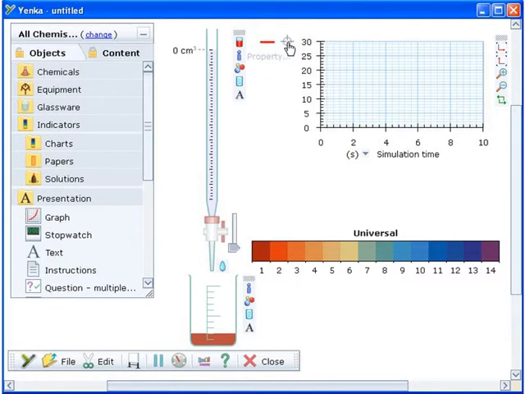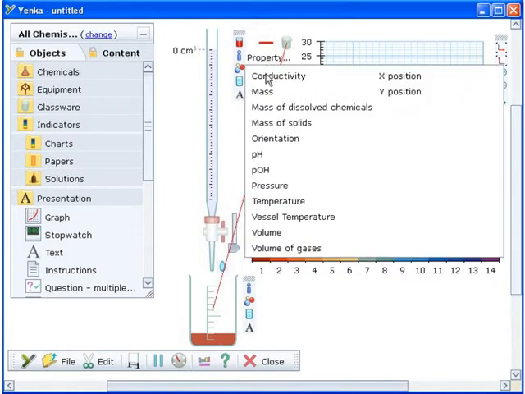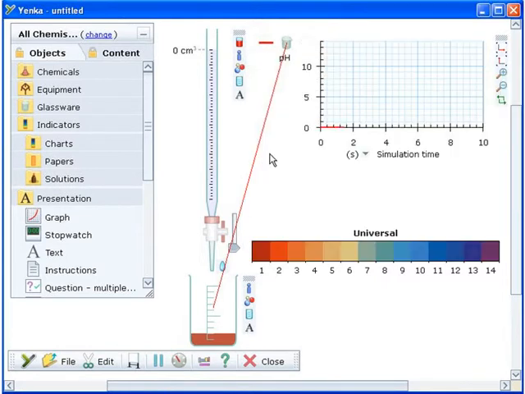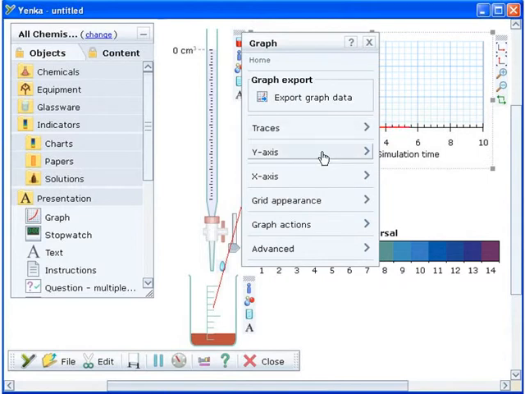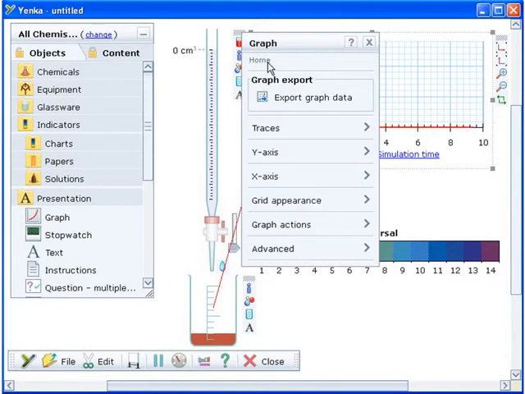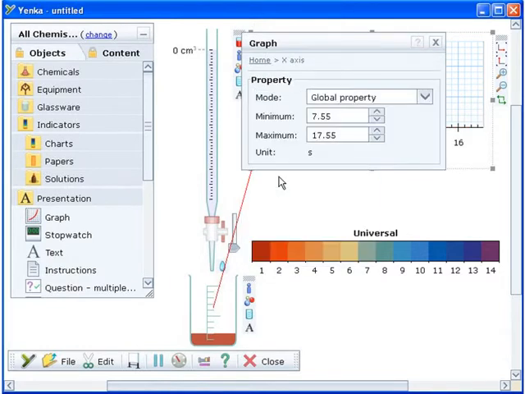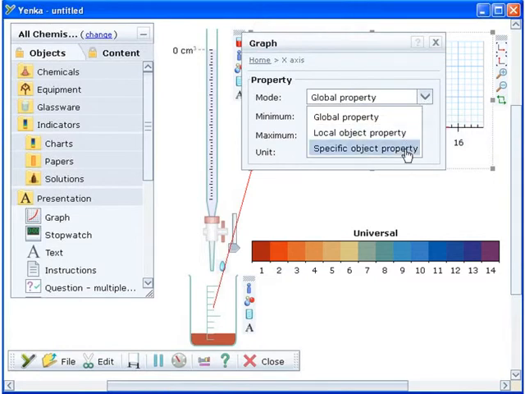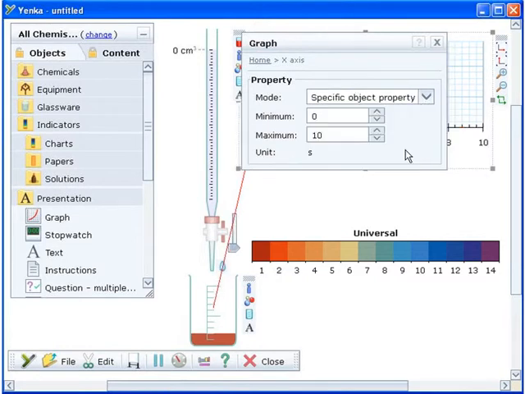To choose what to plot in the graph, drag the target symbol from the y-axis onto the vessel you want to study. Then click the word property and choose the quantity to plot from the list, in this case pH. By default, the x-axis plots simulation time. You can change this in the graph's properties pane. Local part property lets you choose a property from the part you're plotting on the y-axis. In this case, choose specific part property, which lets you choose another vessel to sample.